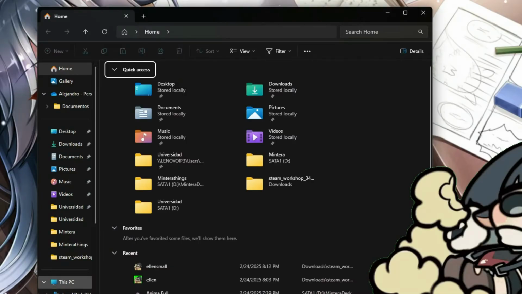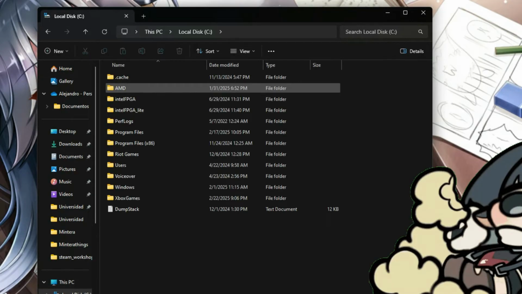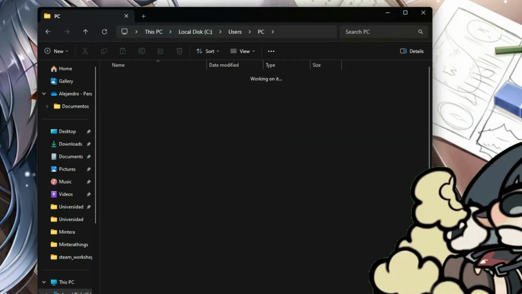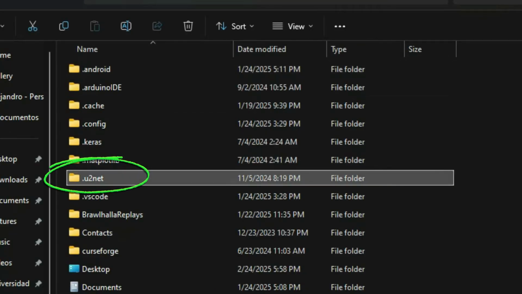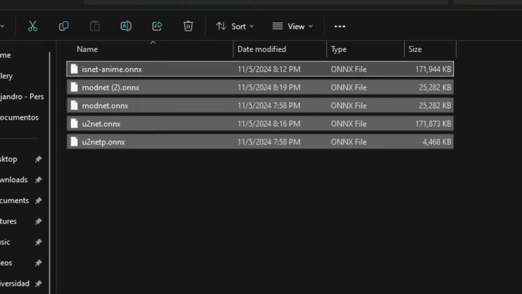Check the File Explorer. Then This PC, go to your local disk and select the Users folder. Click the folder with your username and inside, you must find the .u2net folder. Just put inside any model that you want to use.